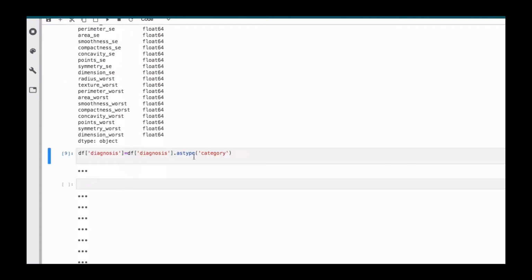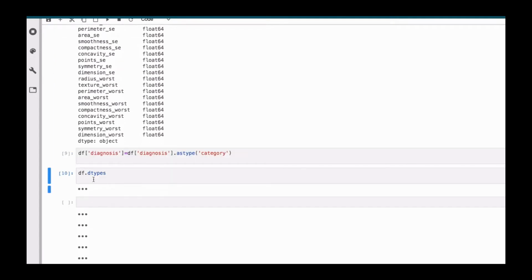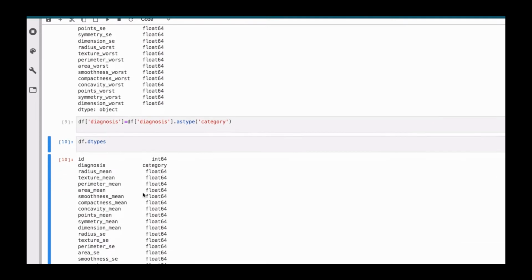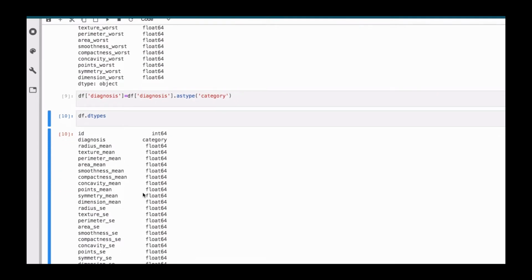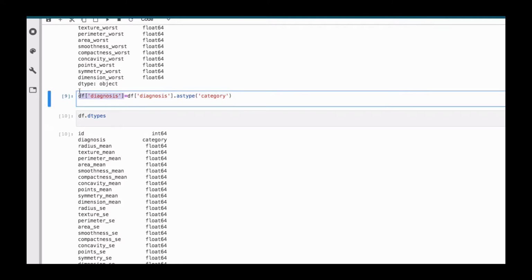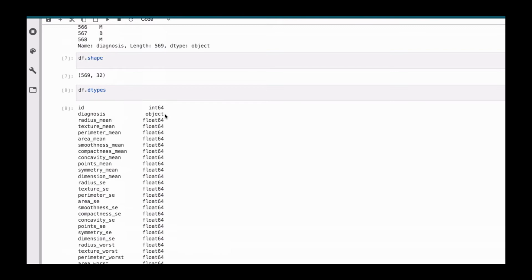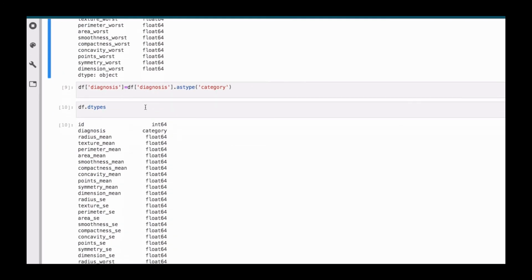Let me show you the output again so that you can see alongside. We don't want to create any new column, so we name it the same way so that we will not be creating another column name. In diagnosis, we are using the astype function to change the data type to category, or categorical, if you want to call it that way. Instead of object that we had earlier, now you can see that we're having category.